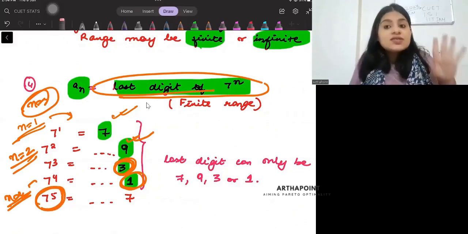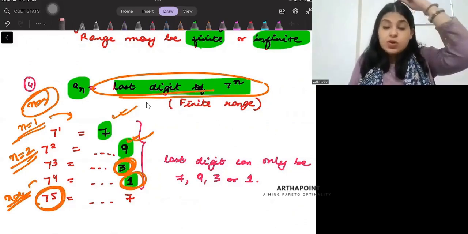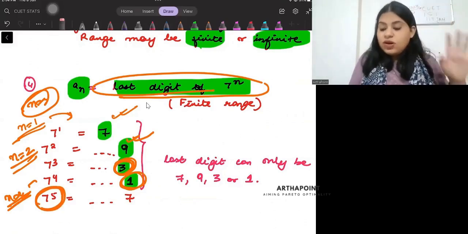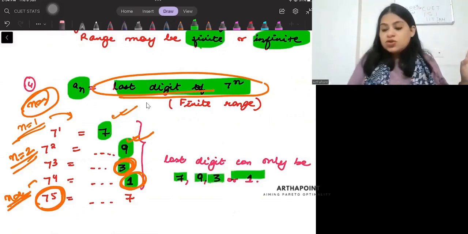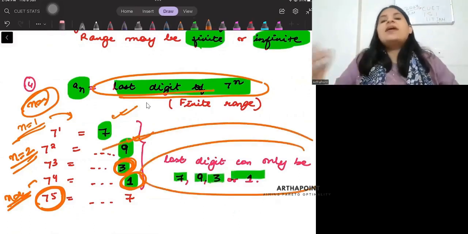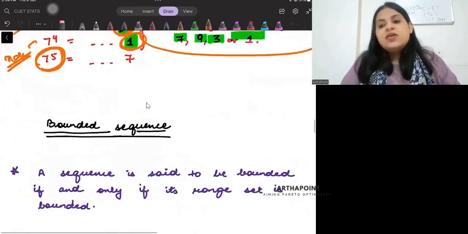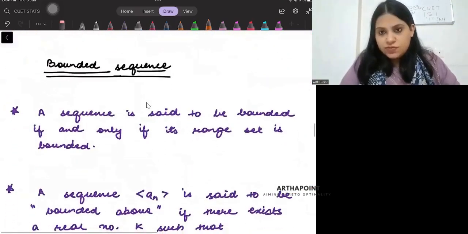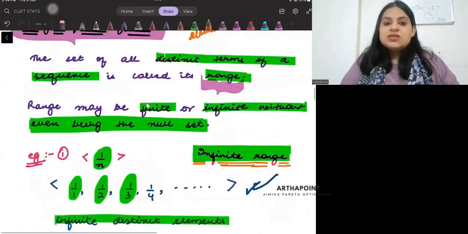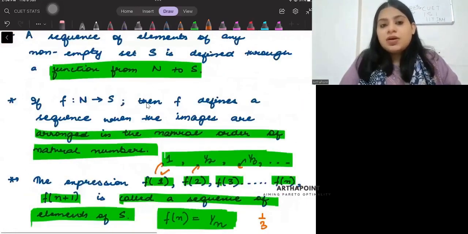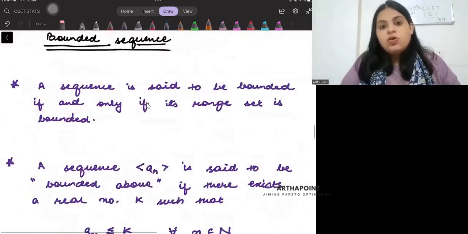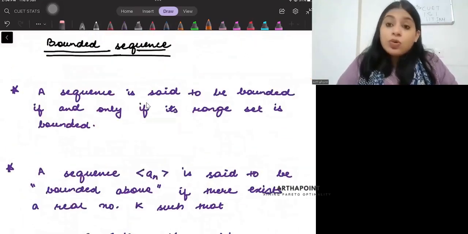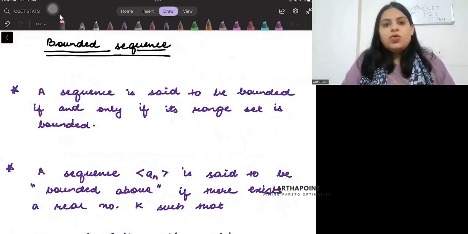So beta, the last digit of 7 to the power n can only be 7, 9, 3 or 1. So this means it is a finite range. This is about the first topic, what is a sequence. In the next video, we will talk about bounded sequences. Okay, thank you.